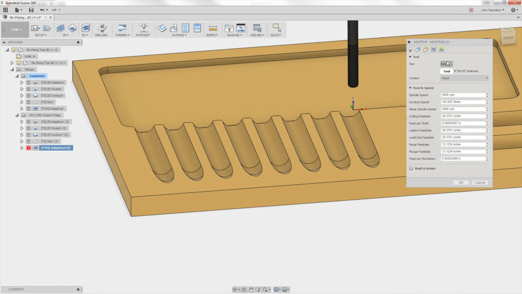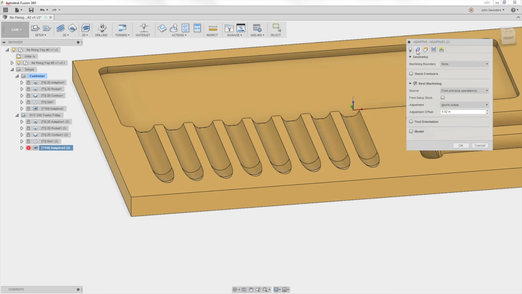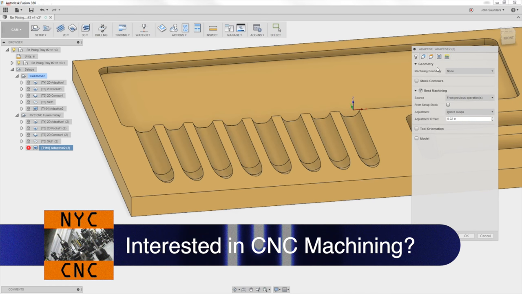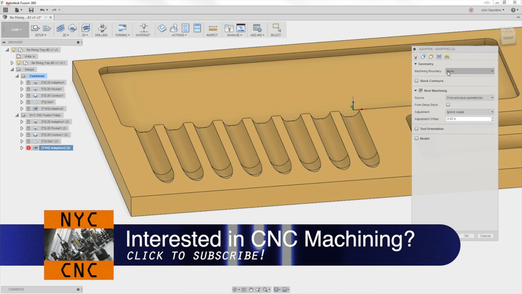So let's see, your 1/8 inch tool, second tab geometry. Right now, there's no machining boundary. And as a general rule, you're almost always going to want to pick one of them.